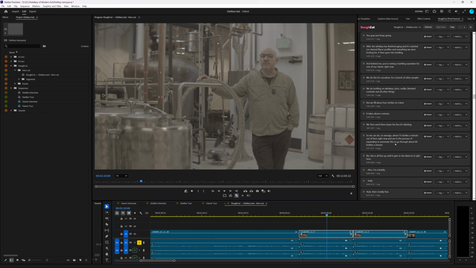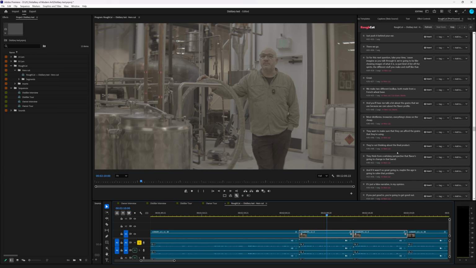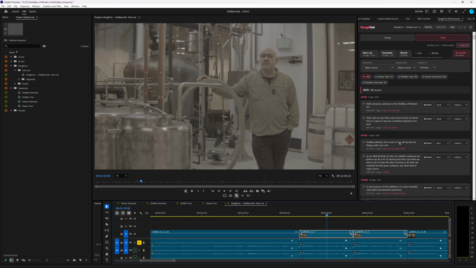So this is where you can browse your quotes and insert them into your timeline if you're looking for something specific. I think future updates from now would be a nice search functionality from here. You can just type in keywords and try to find quotes. Otherwise, look out for that update.